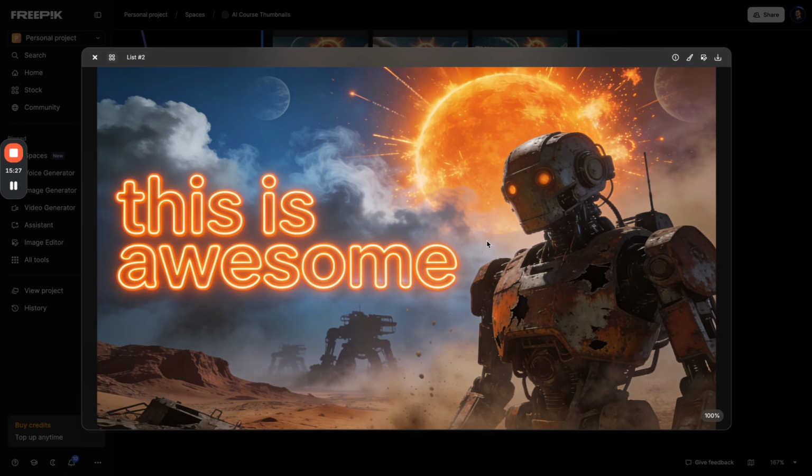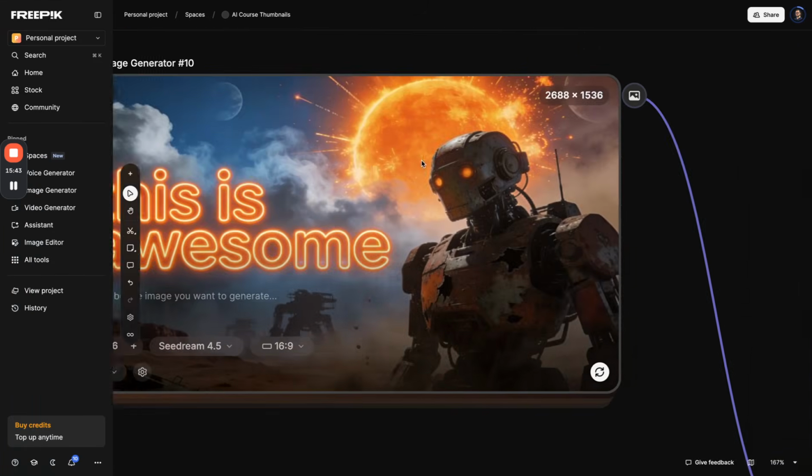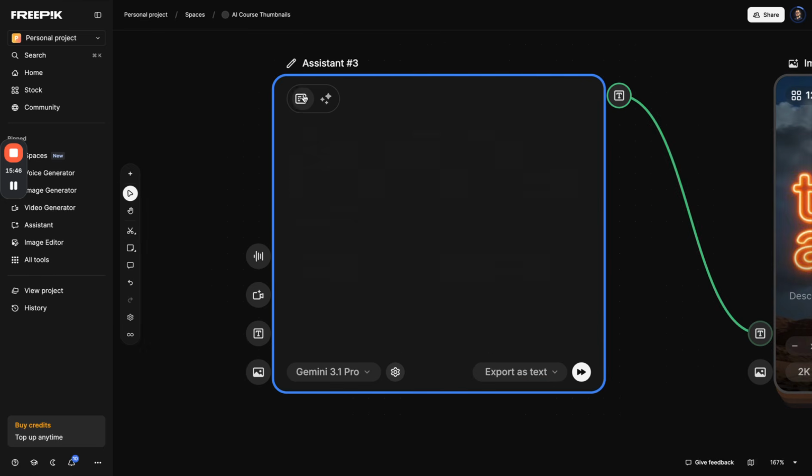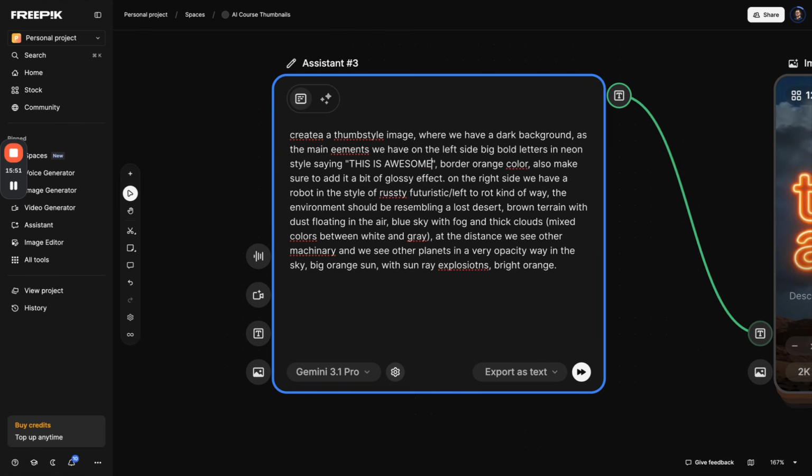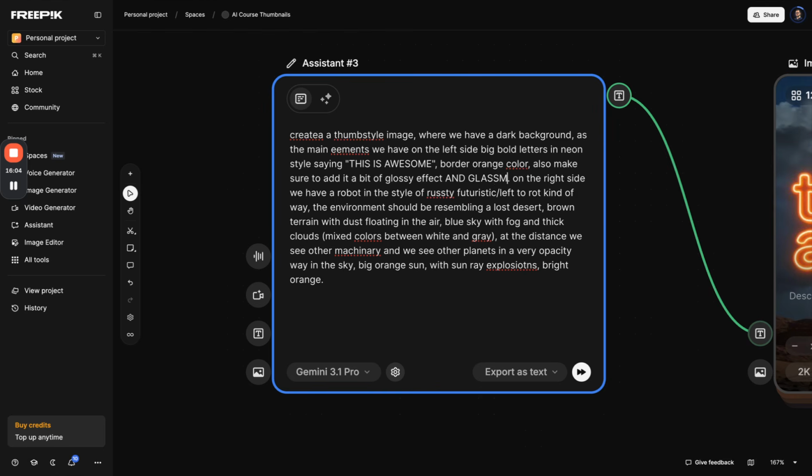Now, there's a few things that we could do here, which could add a little bit more dark ambient as well to make it a lot better. But this one here is the one that I would say, yeah, I like this. I would use this one. That's one thing that I don't really like, lowercase. So I would go here to the prompt, and then instead of "this is awesome", I will write "This is awesome" in big bold letters in neon style, border orange. Also make sure to add a bit of glossy effect and glass morphism.